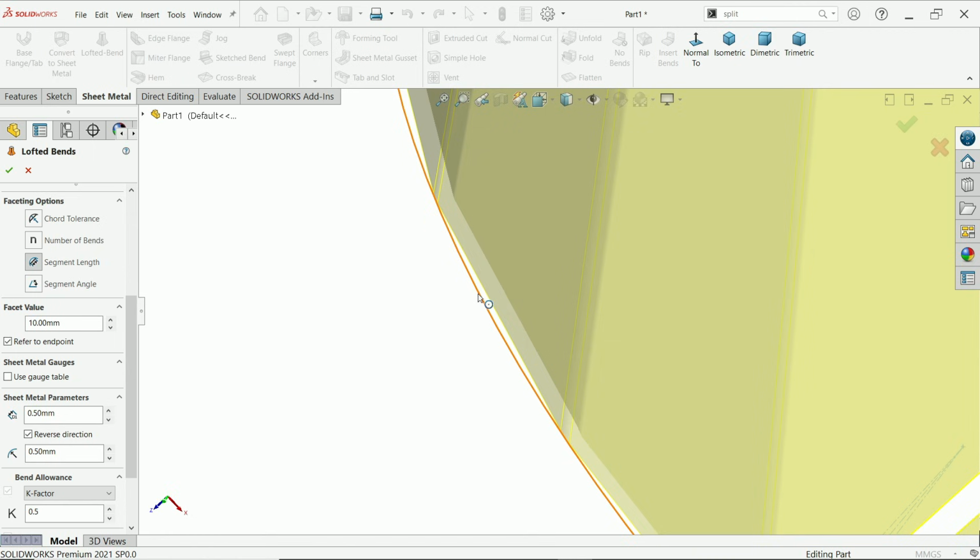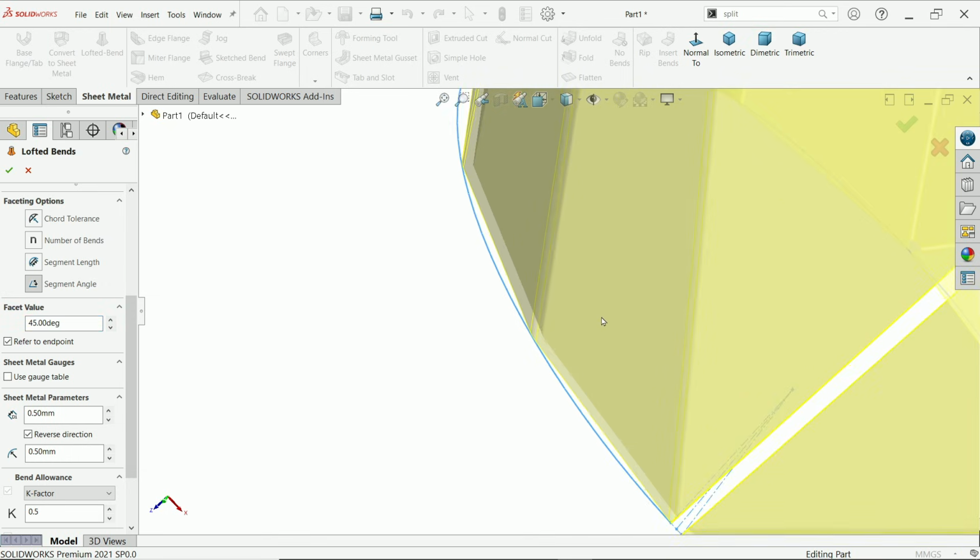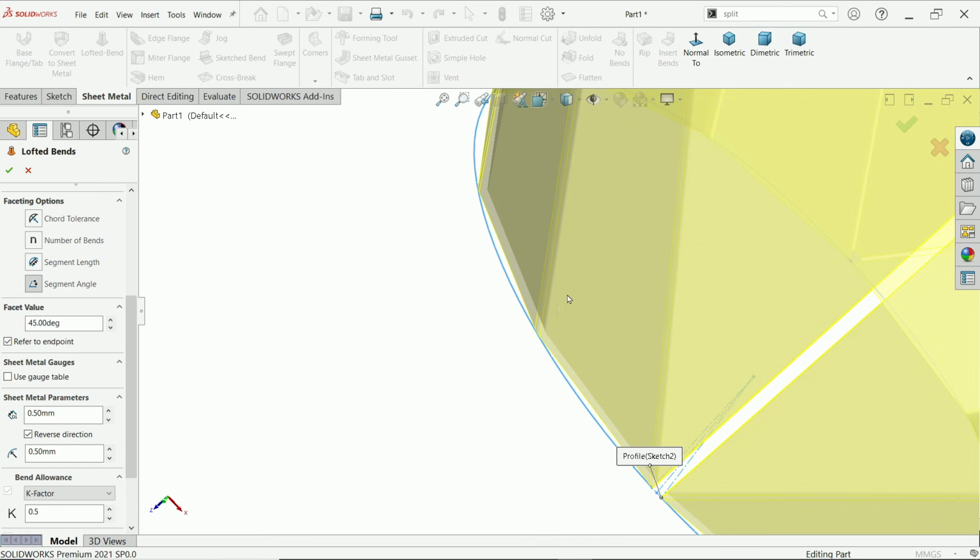Now, you will see this, these are the arc length, and this inside length, the length between these two bends called segment length. Segment angle, if we choose segment angle, let's say 45 degree, this is the angle between these two bend faces or these two segment.